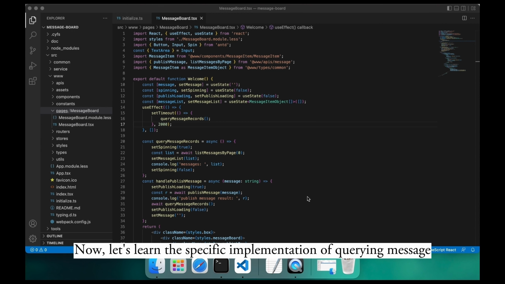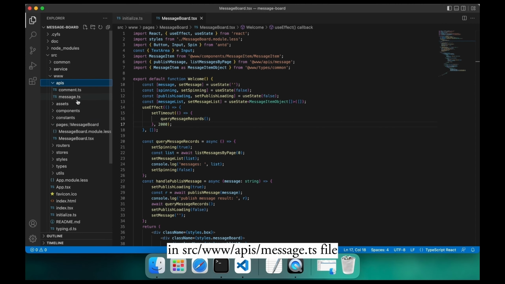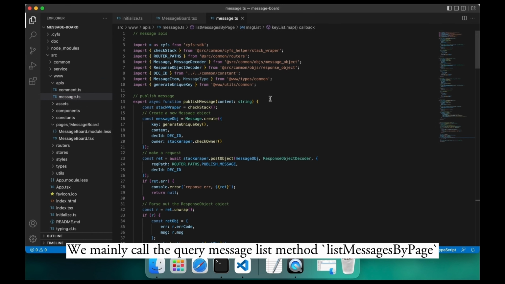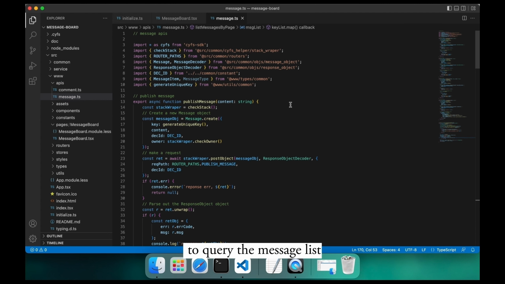Now let's learn the specific implementation of query message. There is a function to initiate a query message request in src3w apis message.ts file. We mainly call the query message list method list messages by page to query the message list. After getting the data, display the message list.